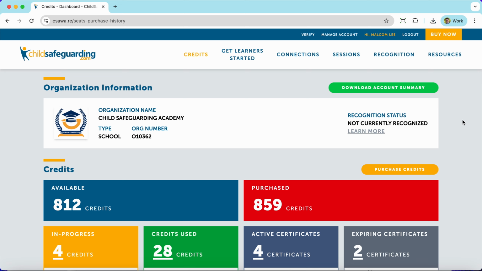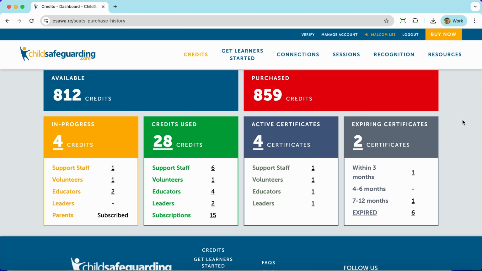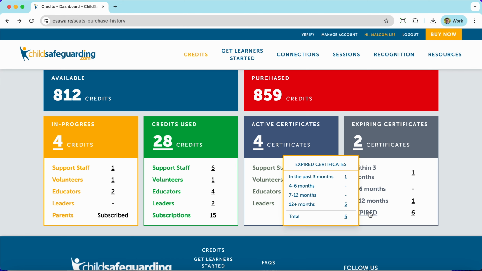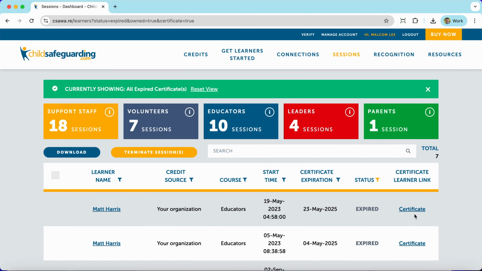One more note on certificates. Certificates are valid for a limited amount of time. In order to see how many certificates you have active and valid, please come to the Certificates section of your dashboard. From here, you'll be able to see an overview of the number of certificates that are currently valid and have not expired. You will also be able to see the certificates that will be expiring over the next 12 months and how many certificates have expired and when they expired. For details on any of this information, just click the number that's underlined and you'll be taken to your Sessions section with an appropriate filter applied.